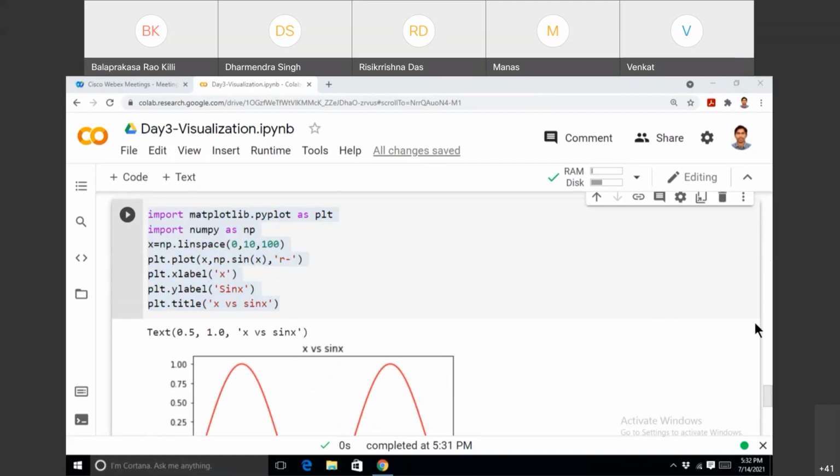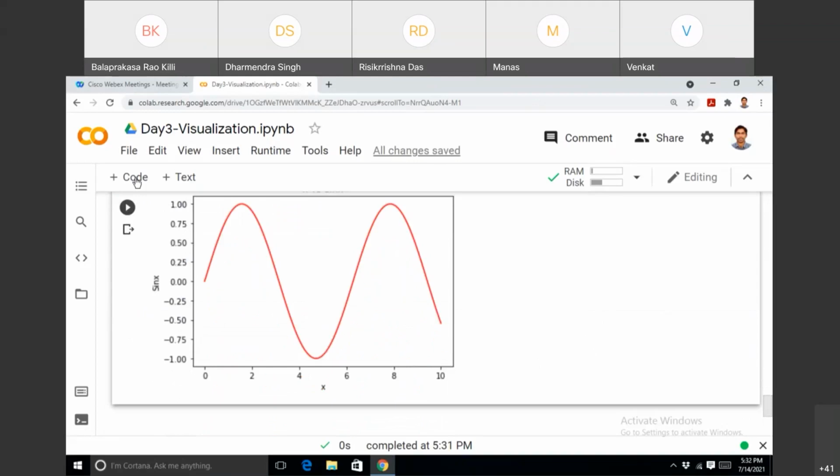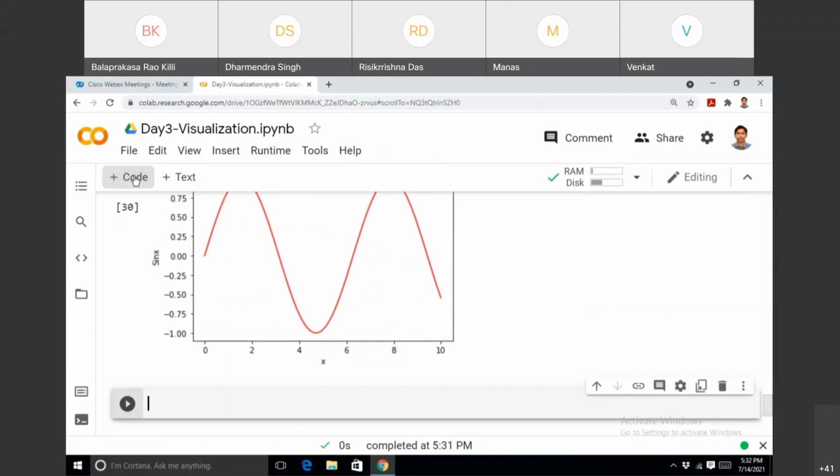All of you are able to produce this x label, y label. Is it okay?